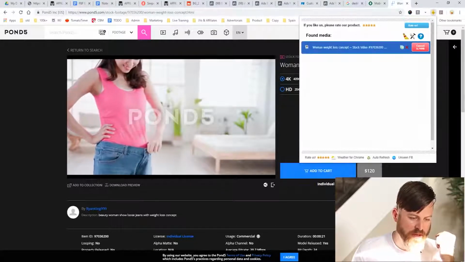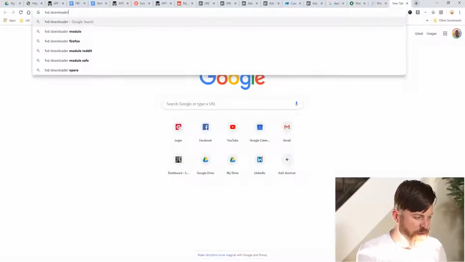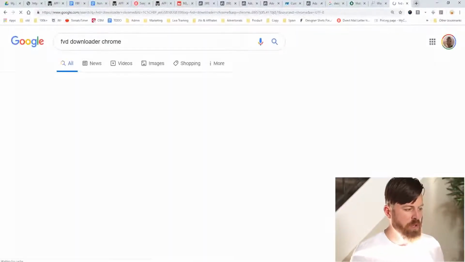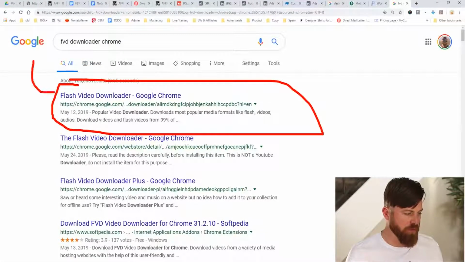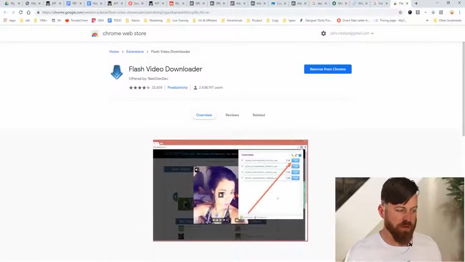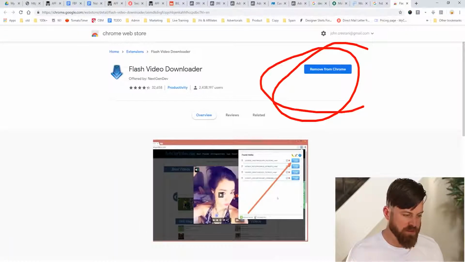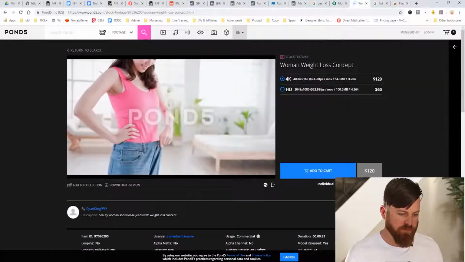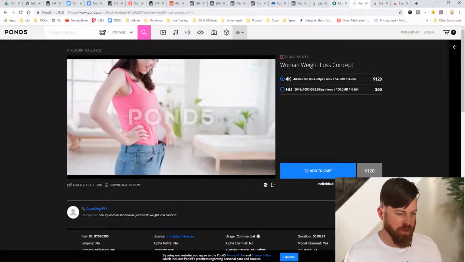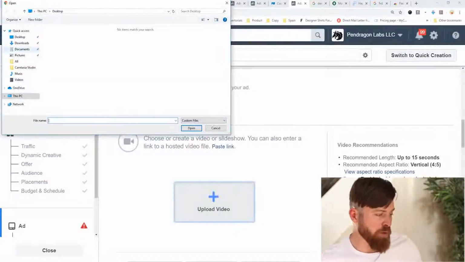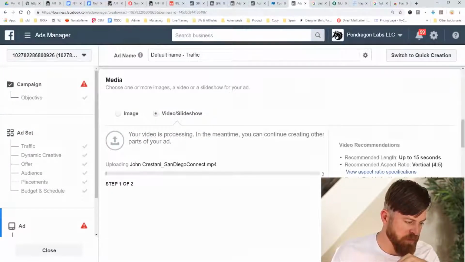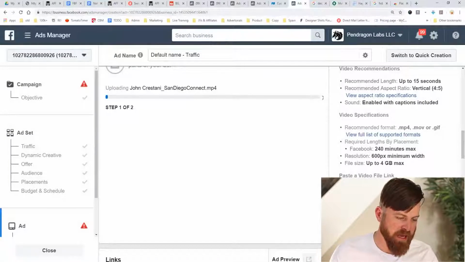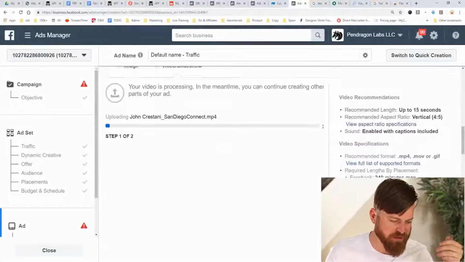So I just downloaded it, and just for your information, I'm using an extension for Chrome called FVD Downloader, Flash Video Downloader, right here, and I use that to download videos from really anywhere on the internet. So this is what I'm using. I should have gotten this video by now, and let's upload it to Facebook. The video's having a little hard time downloading right now, so I'm just going to upload a random video right here. The upload's going to take a little time, so that's the annoying part.